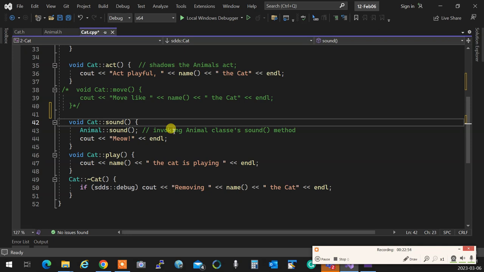So my sound function in cat is improving the animal's sound, whereas act of cat is completely overriding it, which means it's not reusing its parent's. Take a look. At line 43, as you see, it's not a dot anymore. It actually calls it with a scope resolution, like a namespace, okay? So when you are in a child class, a derived class, and you want to access the parent's actions, you simply put the name of the parent class with scope resolution to directly access what the parent used to do, okay? And play is something completely new and has nothing to do with an animal. It's something that only a cat can do and not an animal.